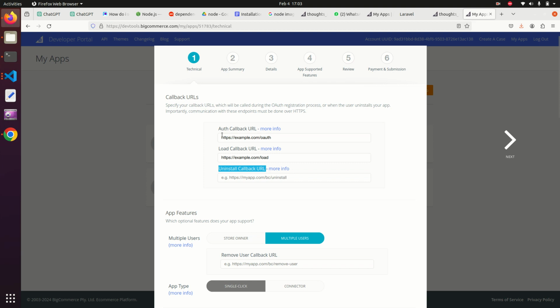The auth callback URL is the URL which will be called when we hit the install button on the app. When we load the app after installation, the load URL will be called, and when we uninstall the app, the uninstall URL will be called.